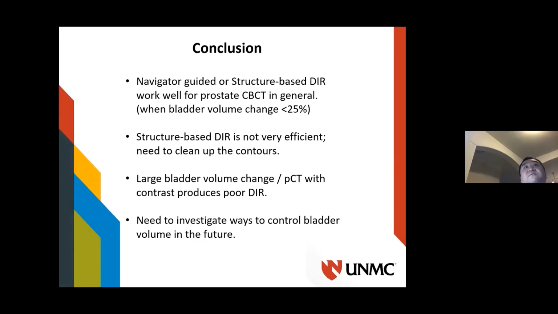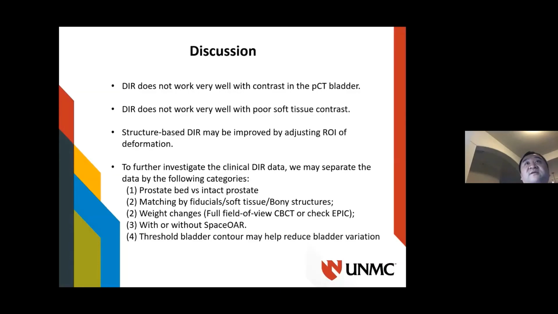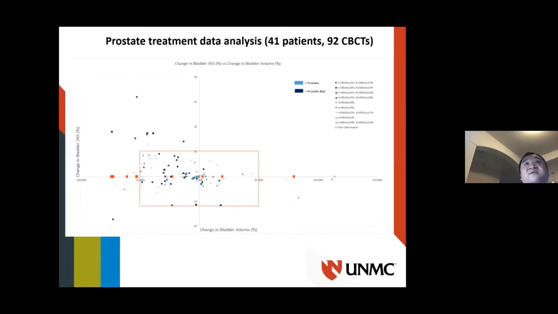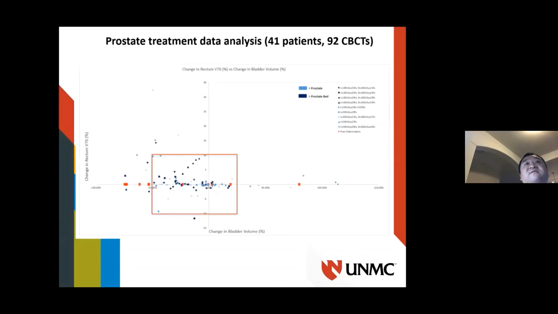So, conclusion. Based on the statistics, we recommend that you control the bladder volume change within this threshold, either plus or minus 50%, and especially for volume increase, we try to control it within 10%.